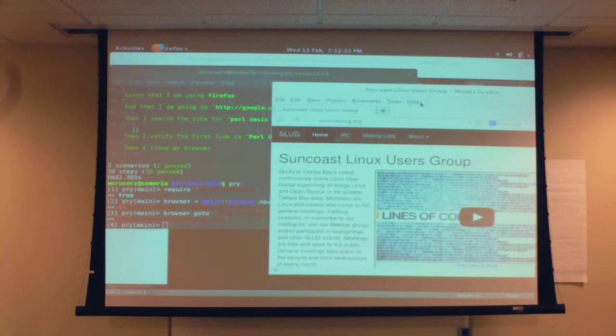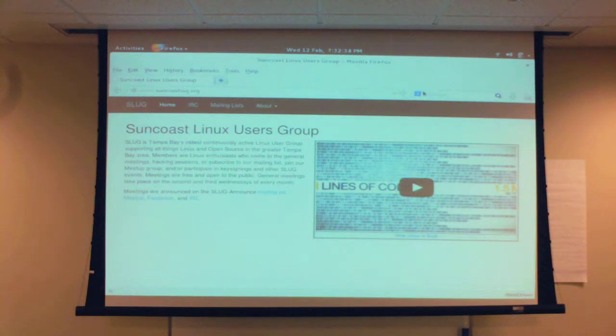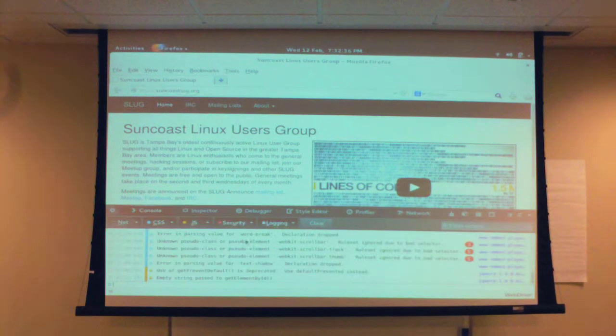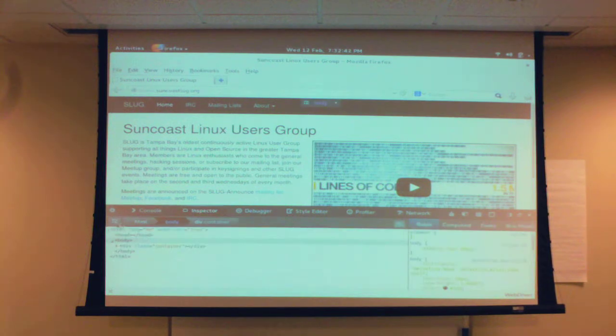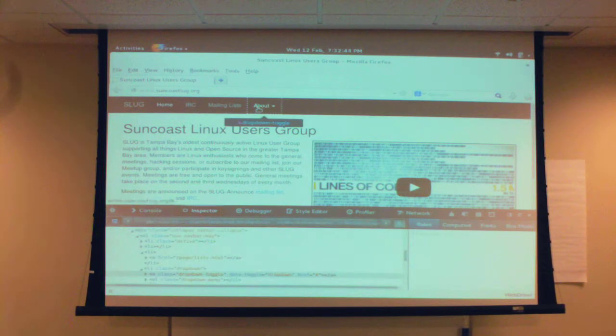Now, one thing you are going to find out is you're going to need to find out what your clicker is. So this is drop-down toggle, drop-down, href. What else can I identify this by? Okay, the text is about.